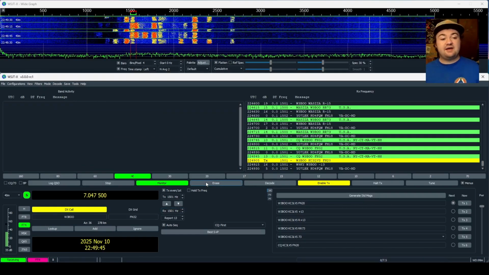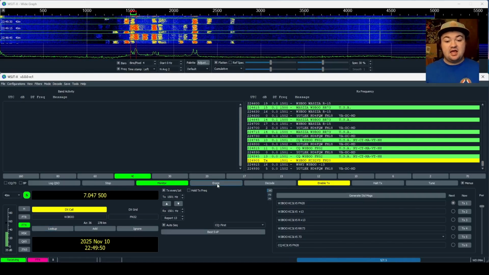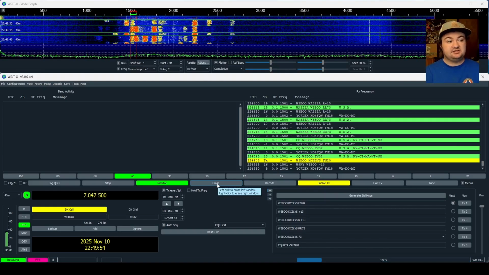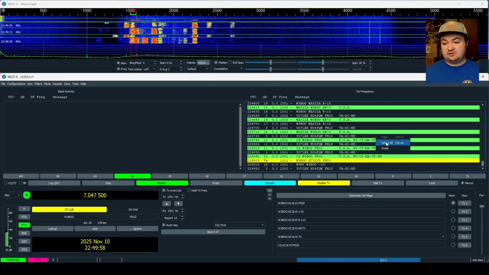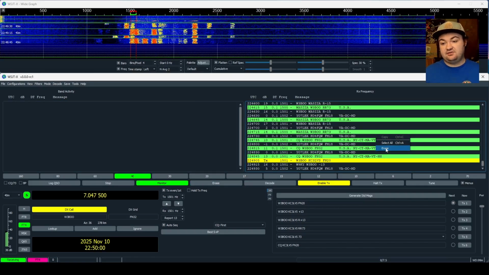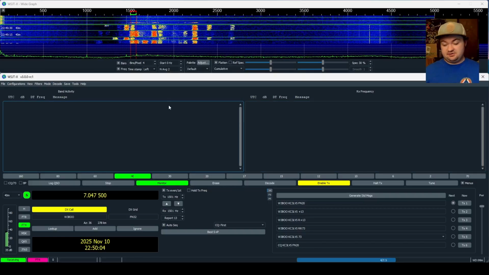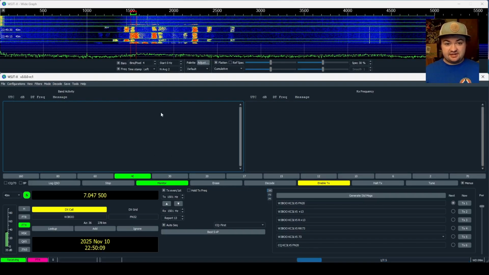So now we're into FT4. It's as simple as clicking the FT4 button down here. I did hit erase just so we didn't have those FT8 messages in our decoding window. I can do it in the receive frequency by right clicking and hitting erase. So we'll see if I get anything here.